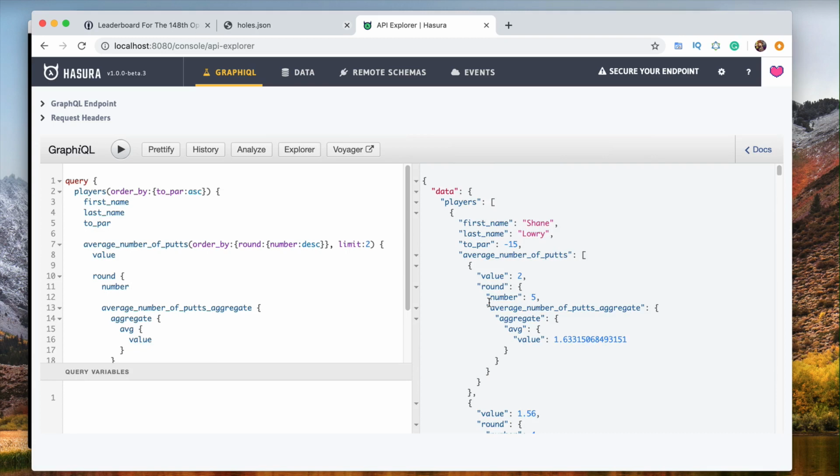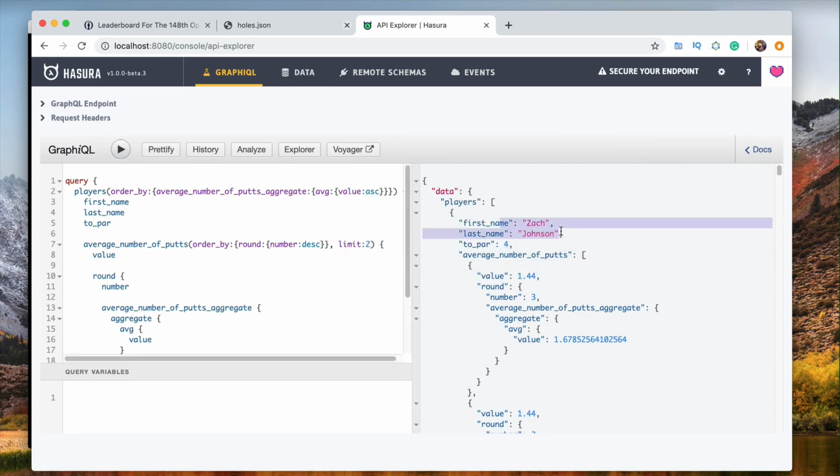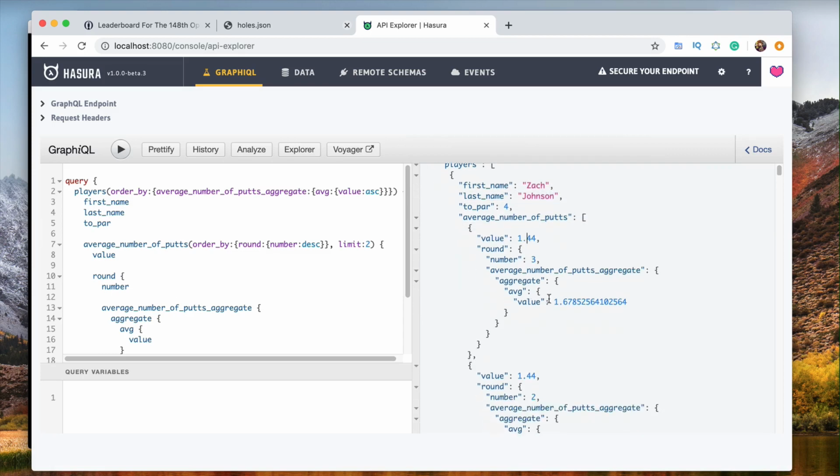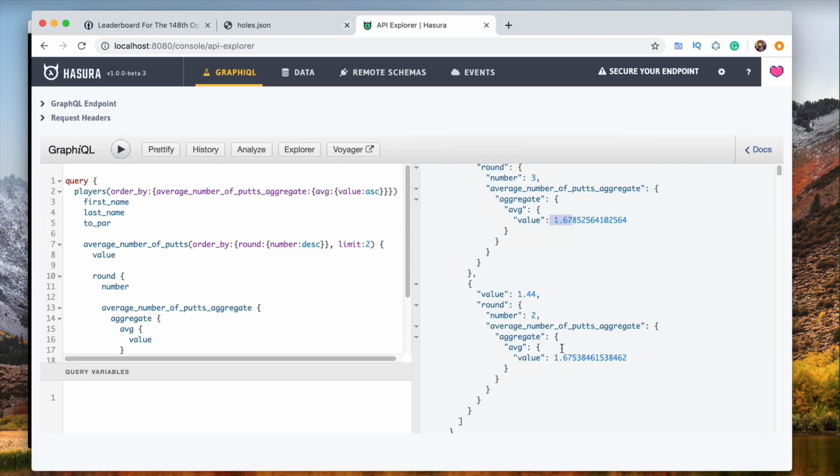So something else that we can do is, as you can see, we can order by nested values. But what we can also do is say I want to order by an aggregate. So we'll come down to the average number of putts aggregate, and we want to look at the average value ascending. And now you can see that Zach Johnson has the lowest average number of putts against the entire board, and he's usually quite a bit less than everyone else.